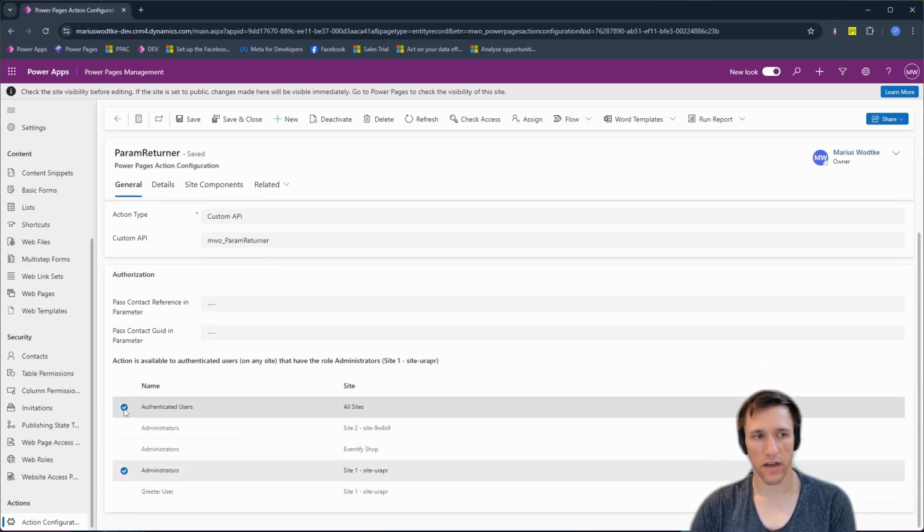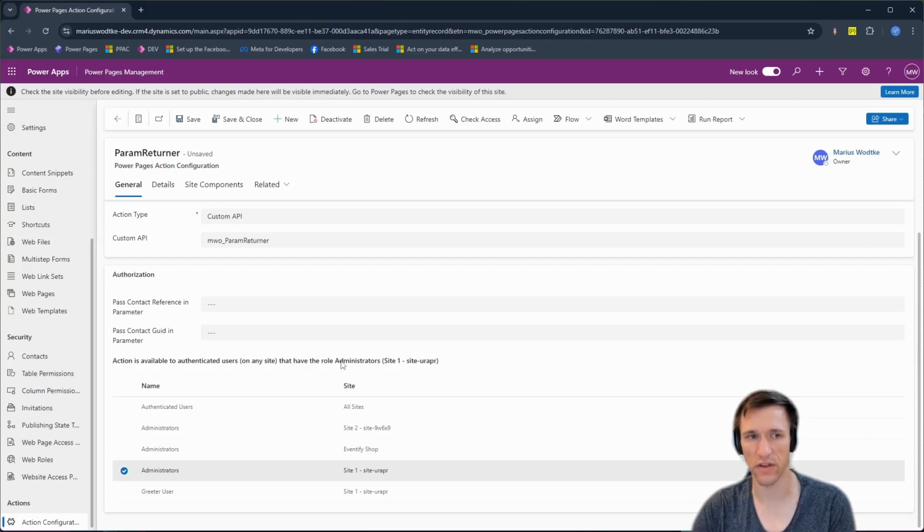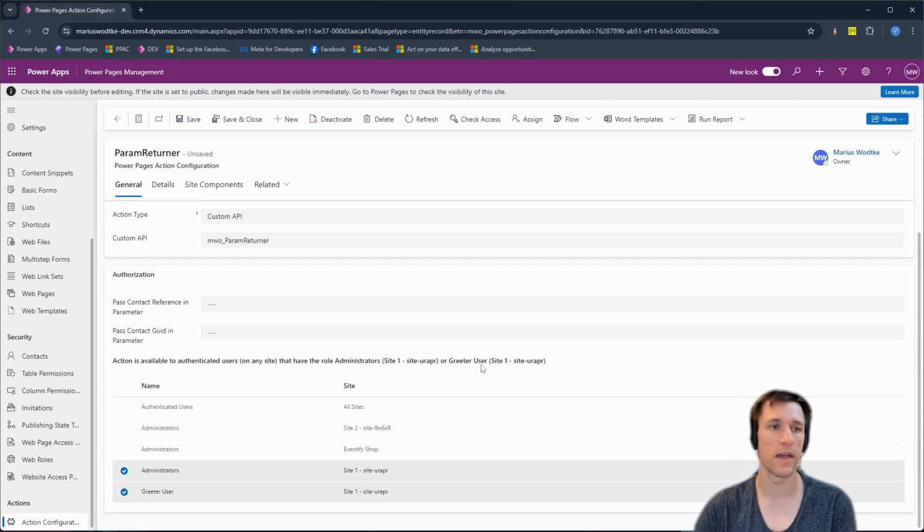Notice here that if I deselect authenticated users, this makes no difference, because you still need to be authenticated to have the role administrators. So this just makes it easier. You just select the correct checkboxes. You can also select multiple checkboxes, of course. Then it's the case that you either have to have the administrator's role or the greeter user role.